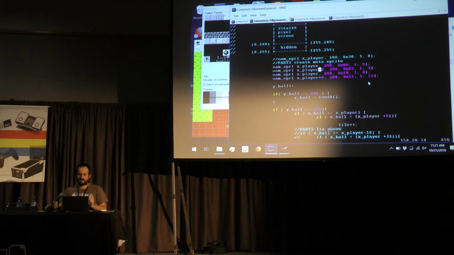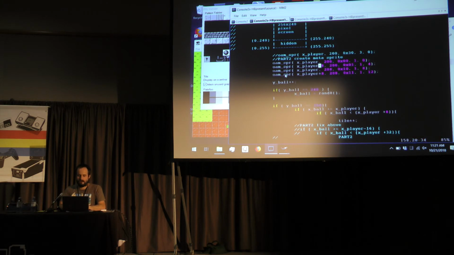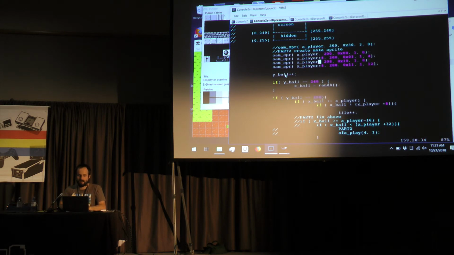It's going to be the same Y position, and then we're going to use the next tile. For the third one, it's going to be the same X, but it's going to be just 8 below, so our magic number here, we just added 8 to it, and then the next tile, and the same type of thing going on here for the 4th sprite. So this updated our player.